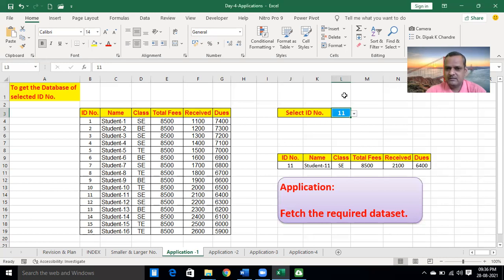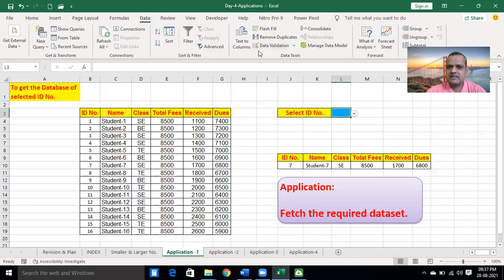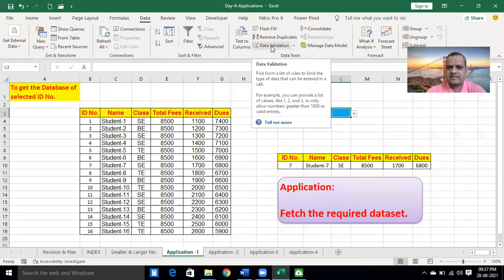You need to click on the L3 cell from your file. Then click on the data tab. First click on the L3 cell, then click on data. And then here mention the data tool group. Here you need to select the data validation.